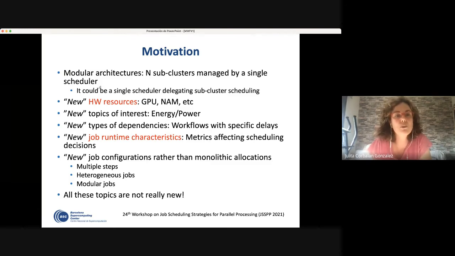So in this architecture, we have new, well, not so new, hardware resources, but they are typical, like GPU is really, really standard. We have other things like network attached memories. There were topics of interest like energy, power, types of dependencies. We were dealing with workflows with specific delays. We were also taking into account some job runtime characteristics, some metrics affecting the scheduling decisions, and some newer or more updated types of job configuration, not as monolithic as just looking at a job like a box, okay? But all these topics are not really new. They have been there for the last 15 years, okay?